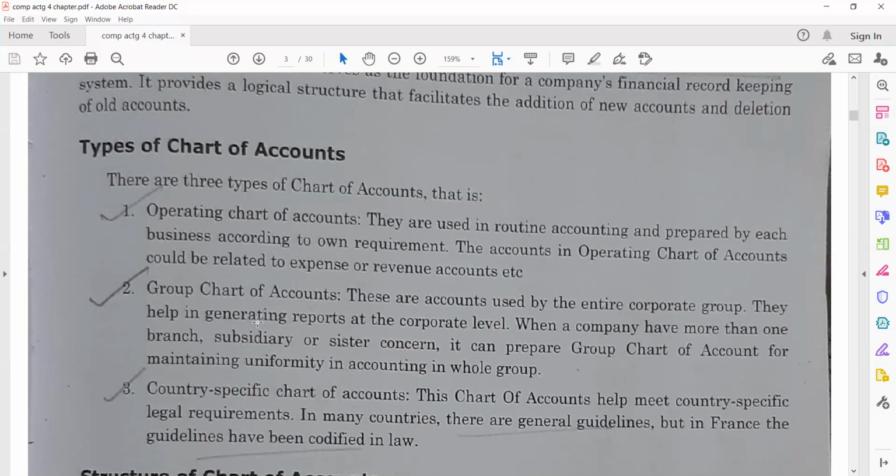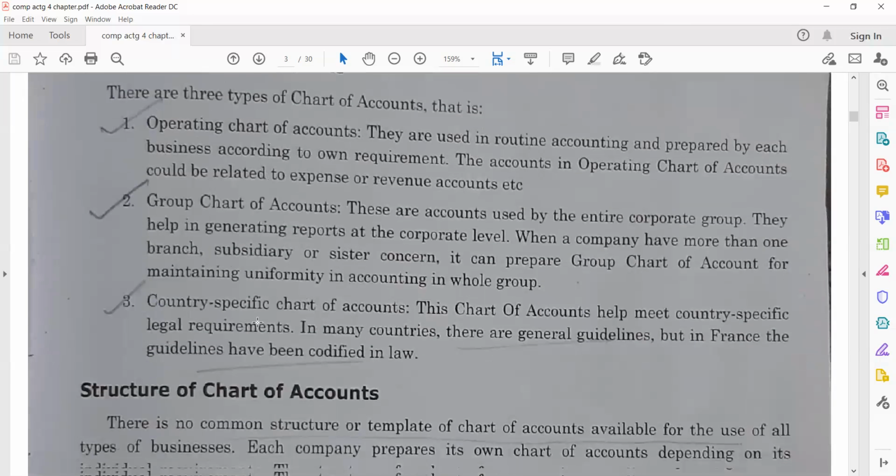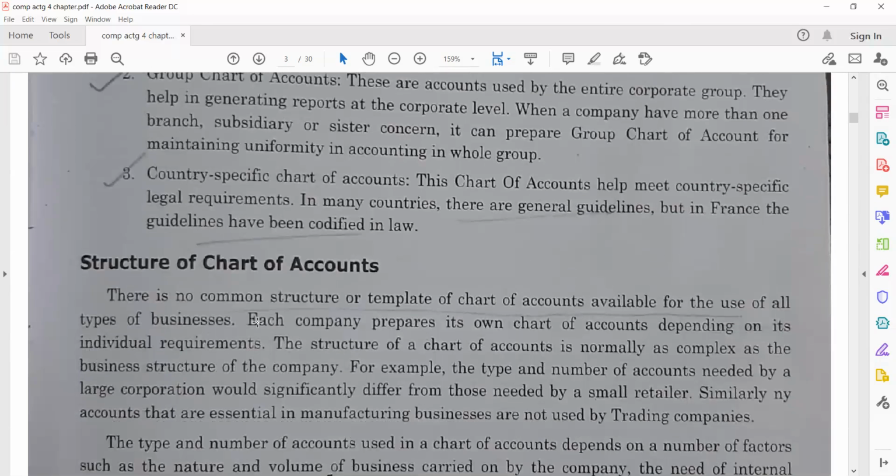So here they have an example. The chart of accounts helps meet country specific legal requirements. In many countries there are generally guidelines, but in France the guidelines have been codified in law. So in France, whatever rules and guidelines they have given are codified in law. That means if they are not followed, it will be punishable for them. But in other countries, they are giving some guidelines, which we have to follow.